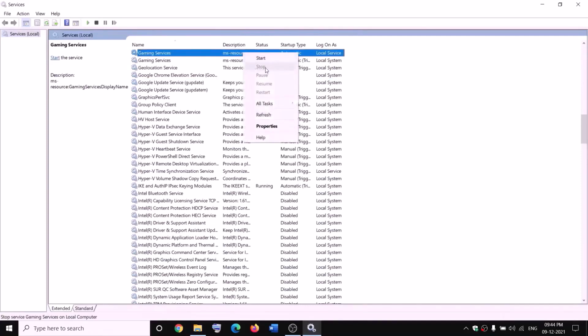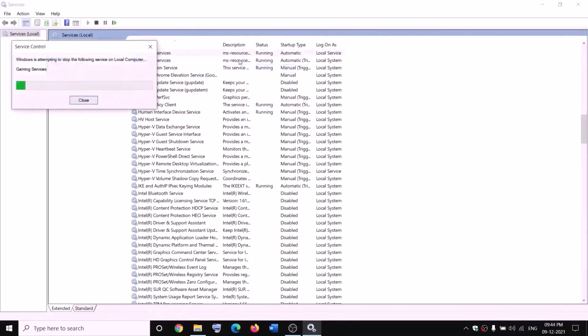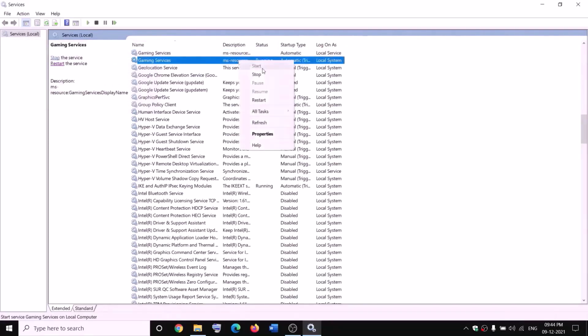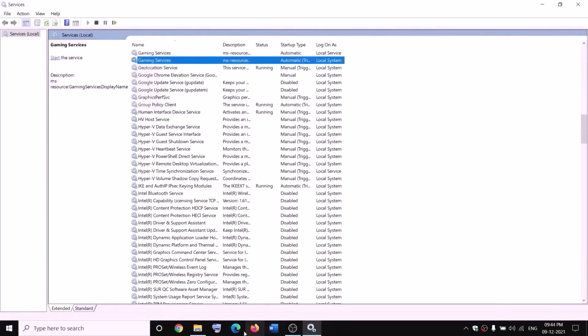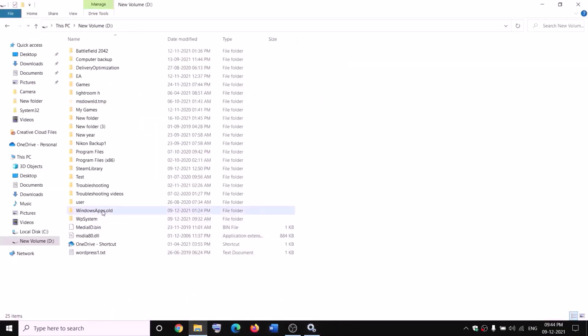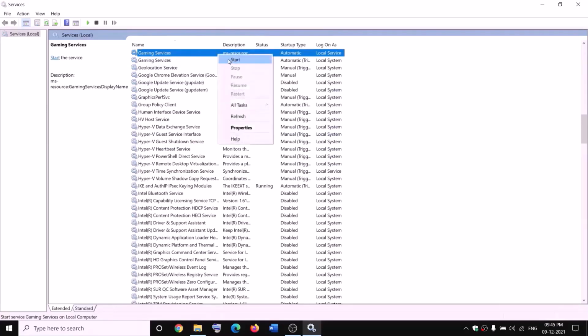Make a right click on Gaming Services, click on Stop. So in my case it's not running, so let me go ahead. Make a right click, then click on Stop. Make sure Gaming Services is not running, and then you can go ahead and try to rename it as WindowsApps.old. Once the rename is done, make a right click and then start the service.